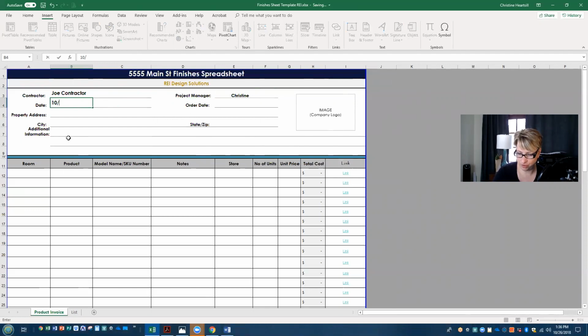And of course, we'll put the date here. And then the order date, I like to put the deadline of when all this stuff needs to be ordered for the project in order for it to be on the site, in time for the rehab to begin. And whenever the contractors start showing up to do their work, the items will be there for them. And then, of course, the property address again.